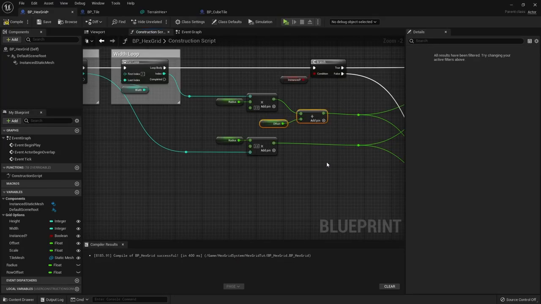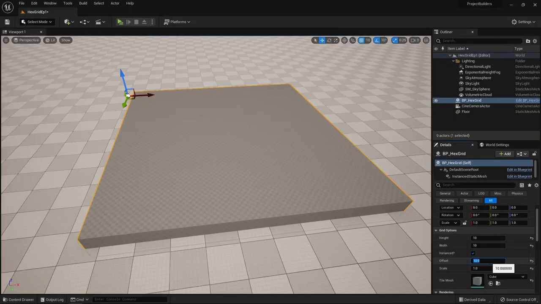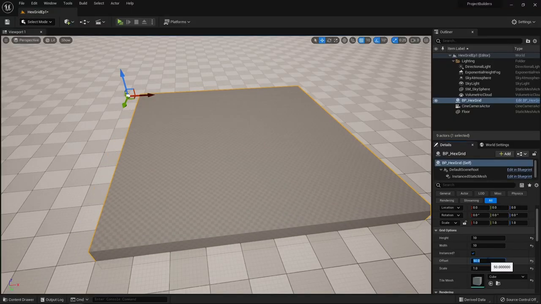However, I also want to add a way to create an offset between tiles if needed, so we'll need to adjust our tile location code just a little bit. We can create another float variable, offset, and add that to our already calculated positioning based on the radius of the mesh. Adding that gives us this, which is not quite right.